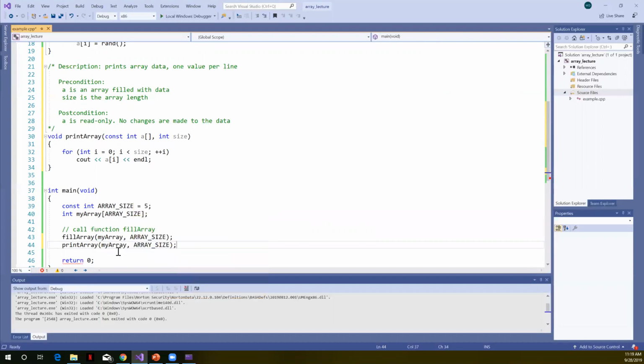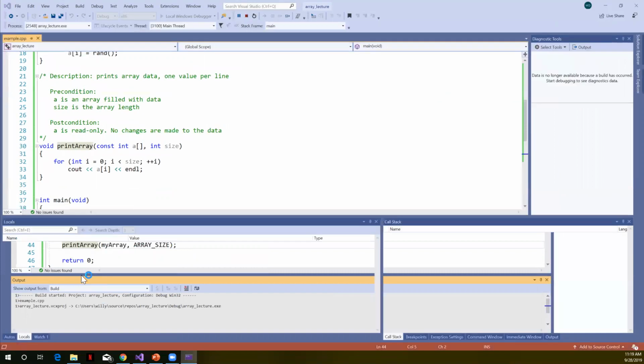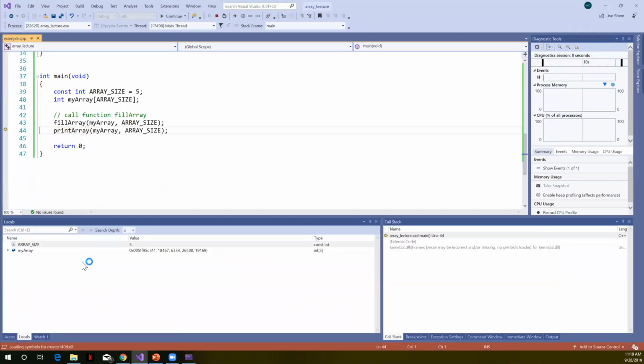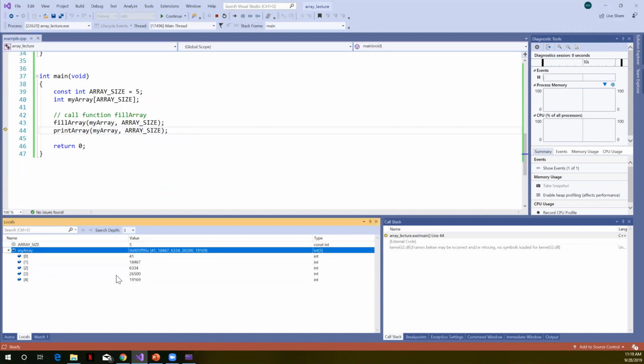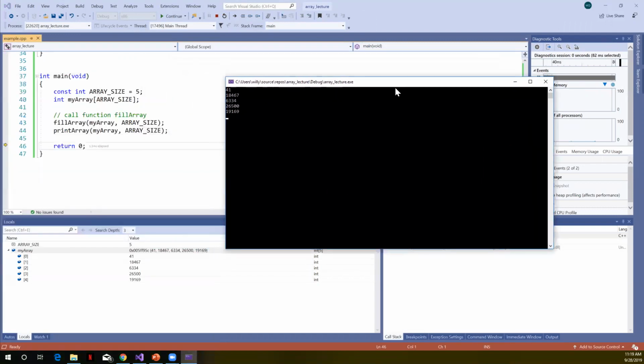I'm going to pass it that. All right, so I'm going to right click, run to cursor, and we'll let it rebuild. Good, no build error. So we've run all the code prior to this step, so we can see our array has been filled with these values. Now if I just hit F10, that said step over, which meant it ran all the code in that function, and you can see it went through and printed these out one per line, right? That's what we expected it to do.